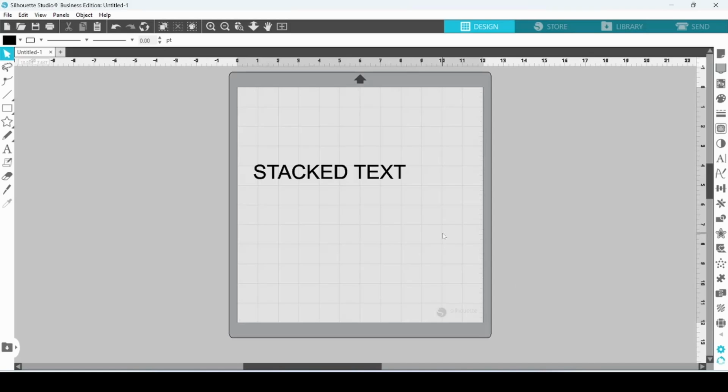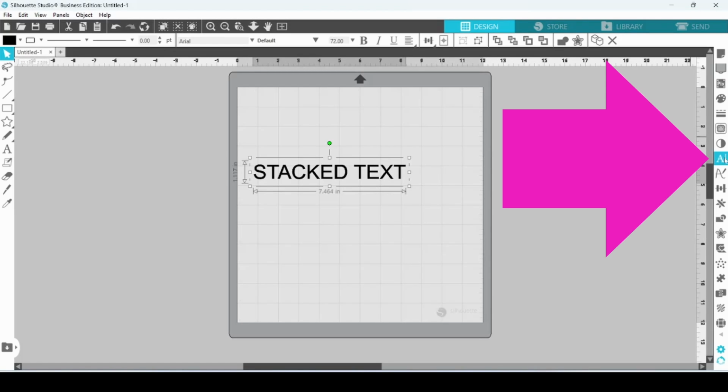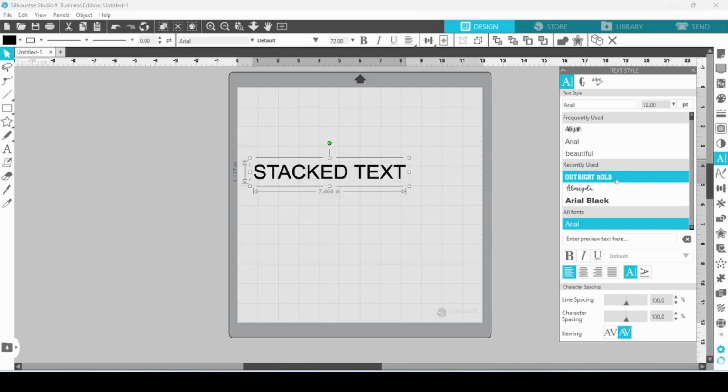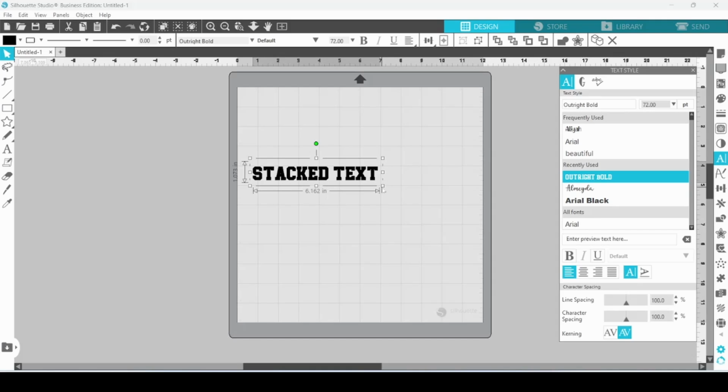I have my text typed out here. Select that, head over to the text style panel, and choose Outright Bold. I picked up Outright Bold from Creative Fabrica, and I will link that in the description below.